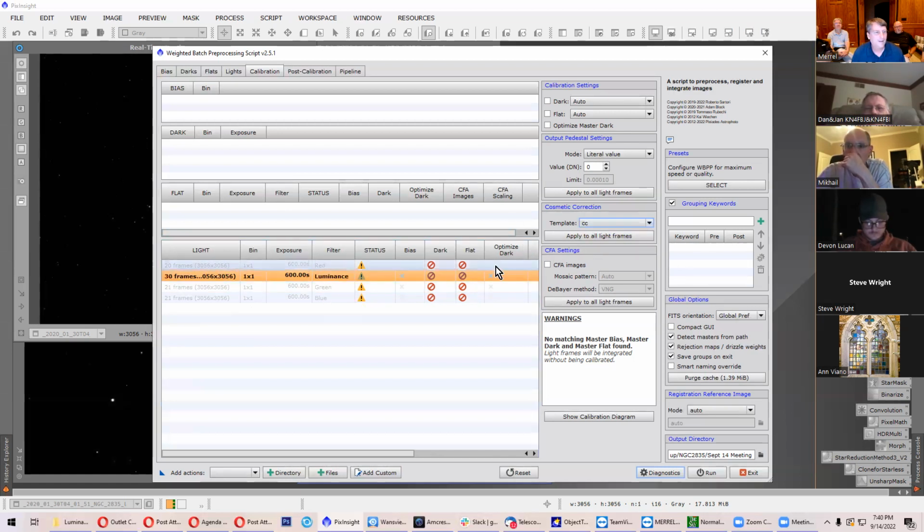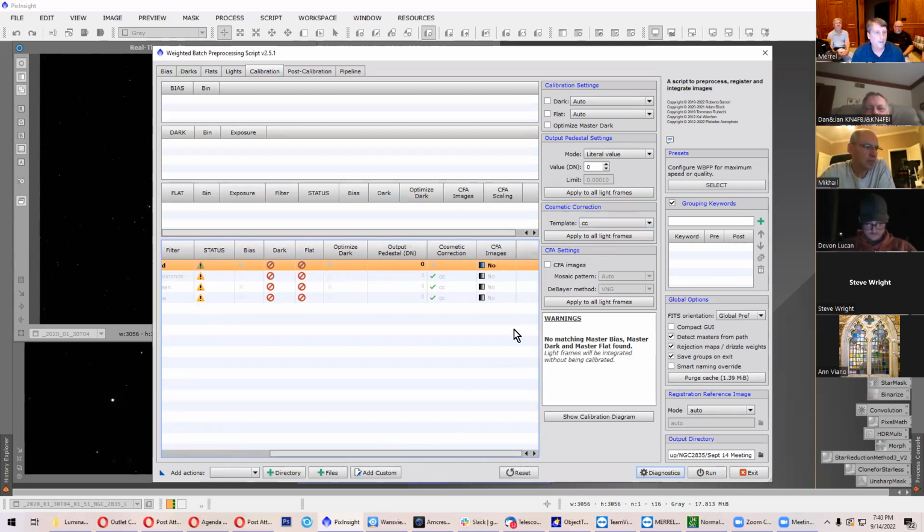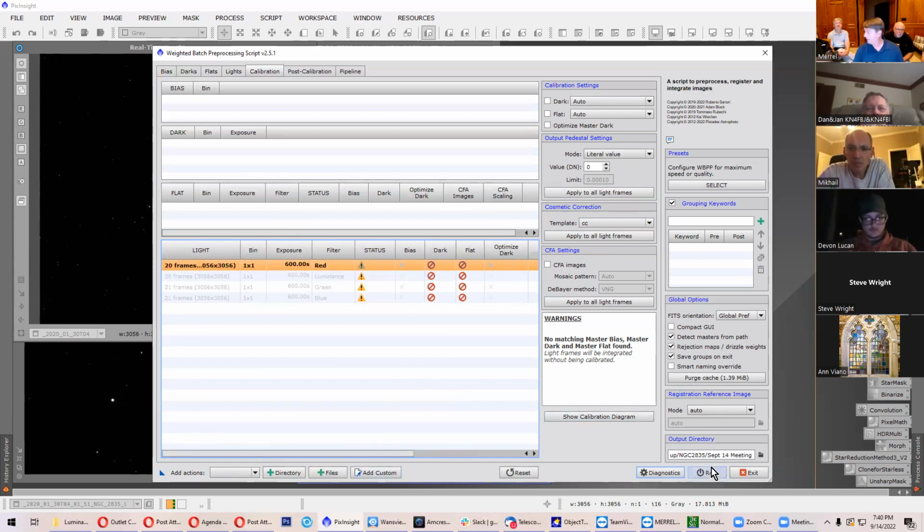And this will get rid of the tiny little hot pixels. And this here shows you that they've been applied on all your lights. And I think we just hit run at this point.